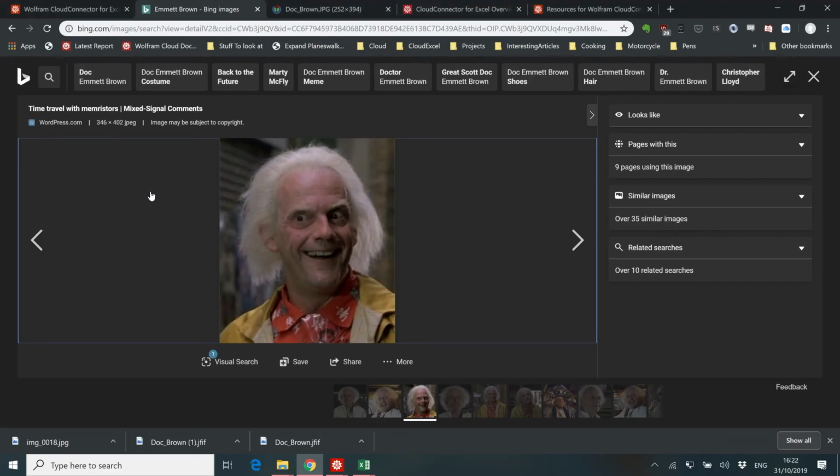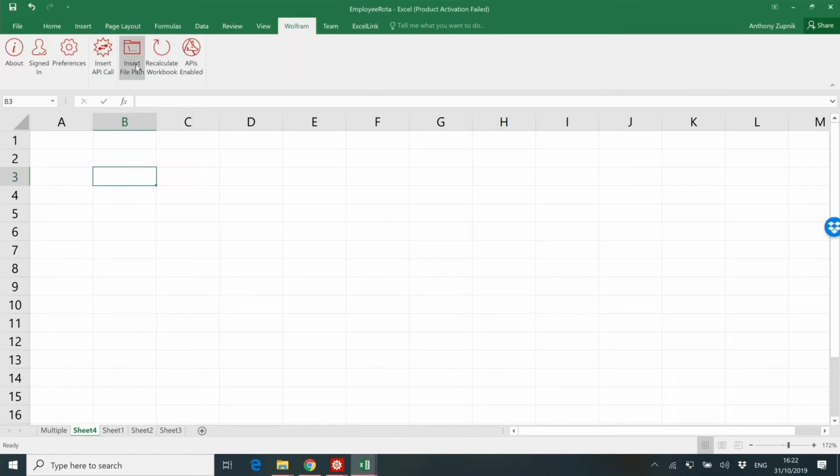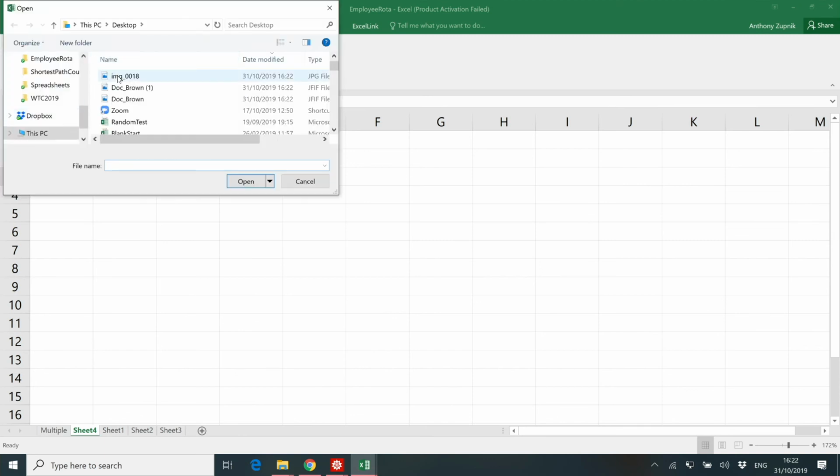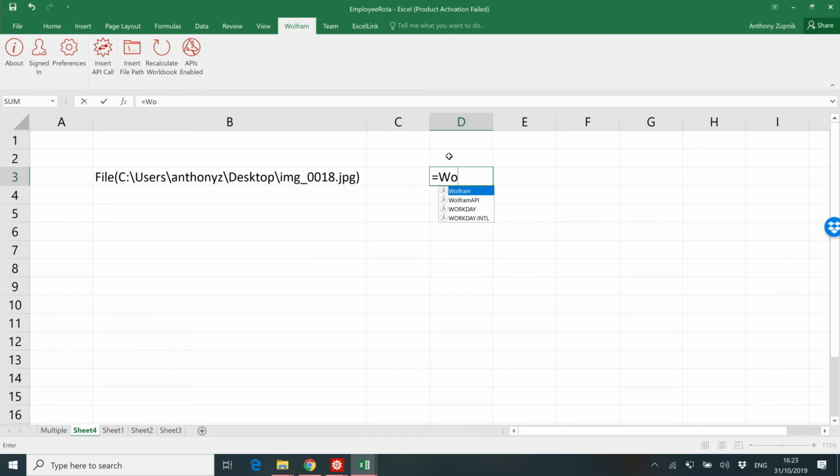And what did I call it? So it's image 2019. So I go to my Wolfram tab. I insert a file path. The file is this image. So it does like a little file wrapper, like in the Wolfram language.